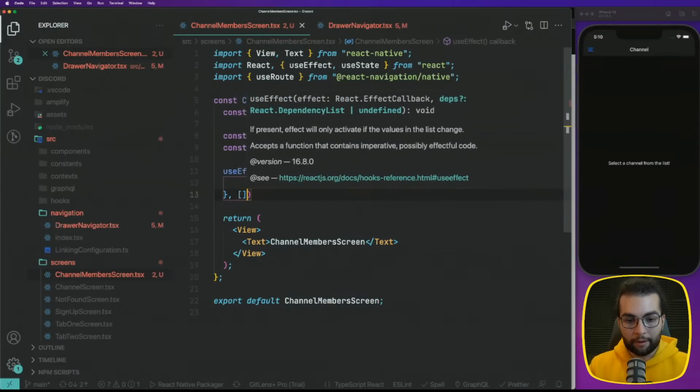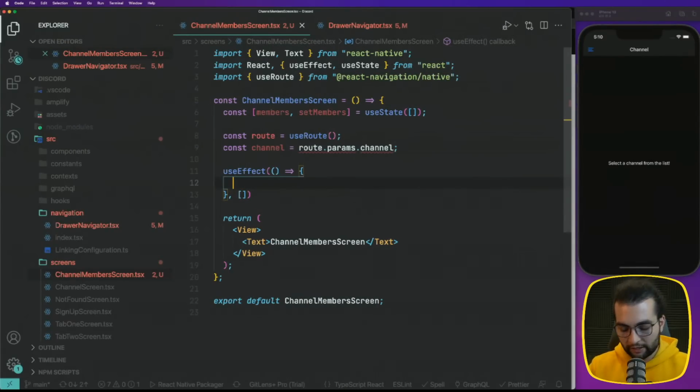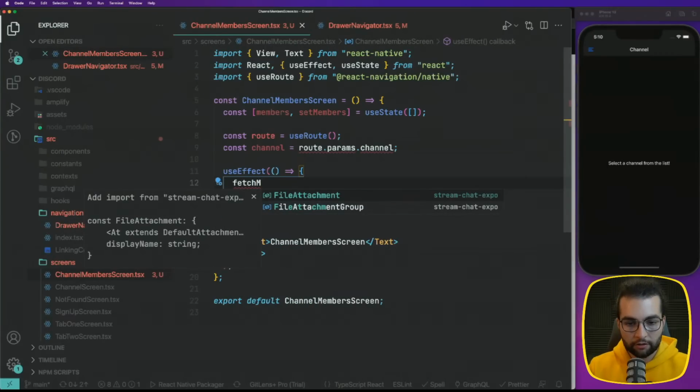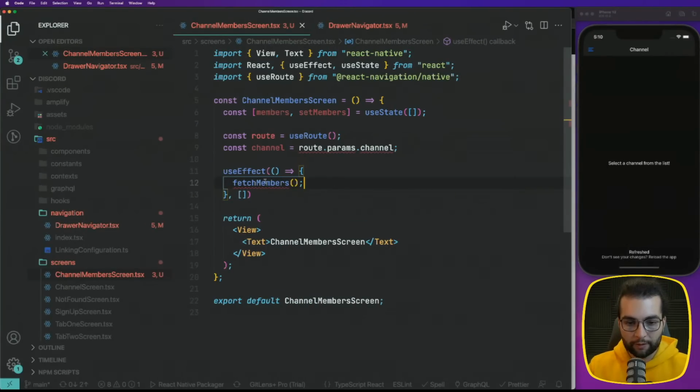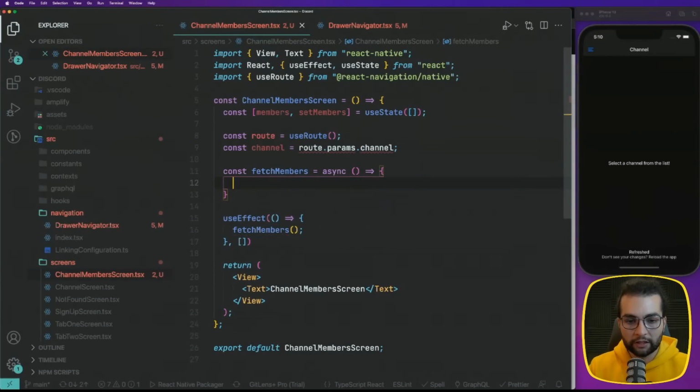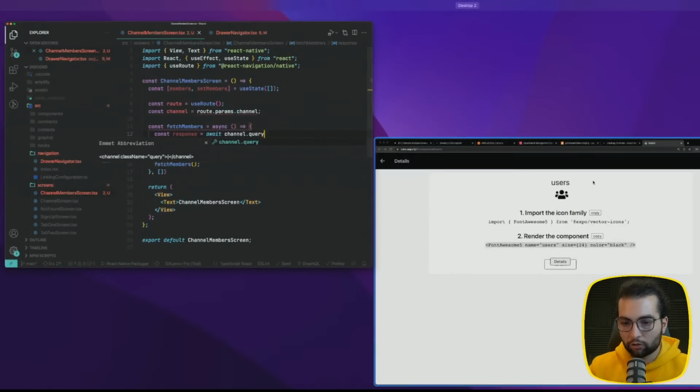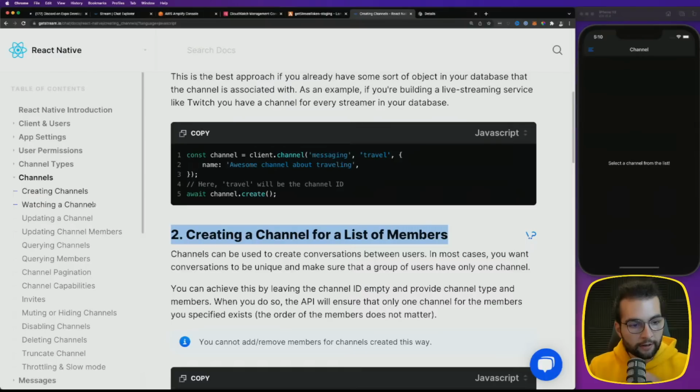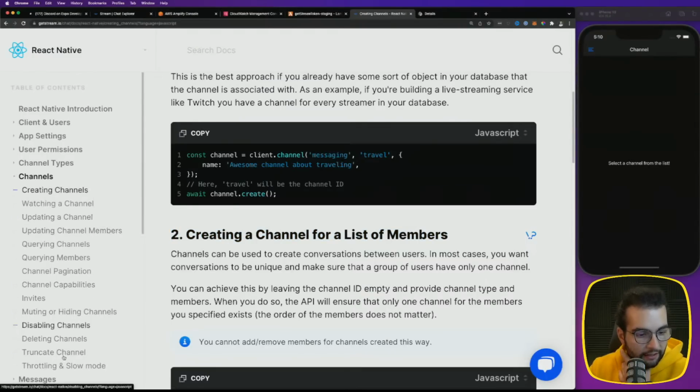Now in one useEffect, we are going to query the members of this channel. How are we gonna do that? Well, we're gonna call a function fetchMembers, because it should be async, and let's implement this fetchMembers here. Const fetchMembers async function that will do const response equal, first of all we await, and then channel.query. Let's see how to query them properly from the documentation. For example, channels, and here should be somewhere querying members.